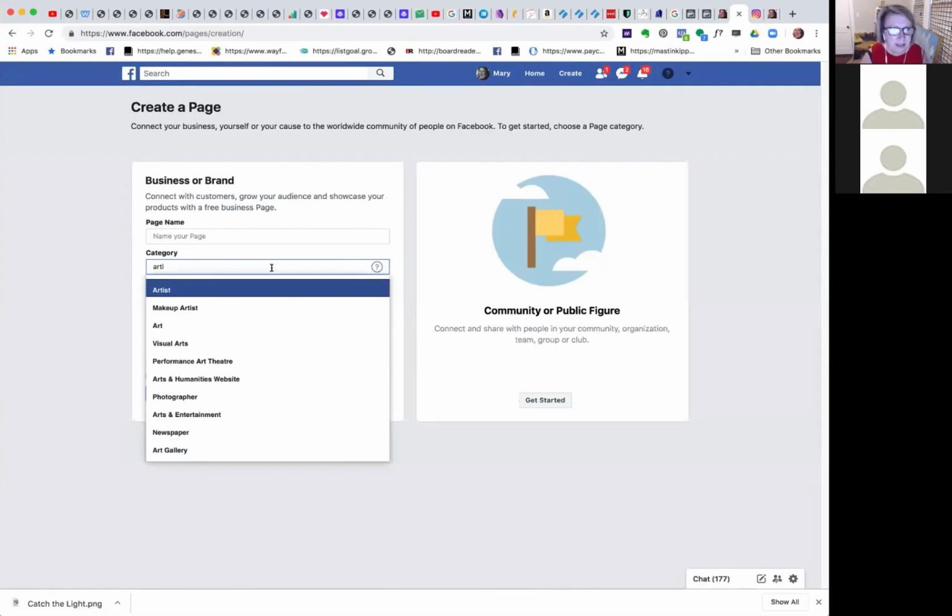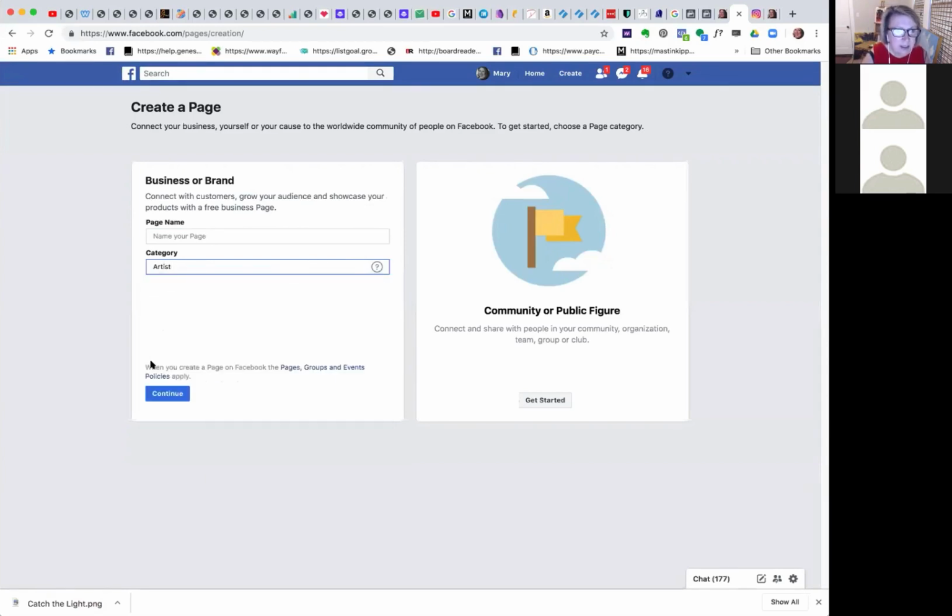And when you go to the category, you want to select artist. Then click continue. And Lisa, for example, artist covers writer, painter, musician, whatever. So I would use something that's really general like that. So you create the page and just walk through those prompts. It doesn't take you really long at all, Jacqueline. And just get it started.